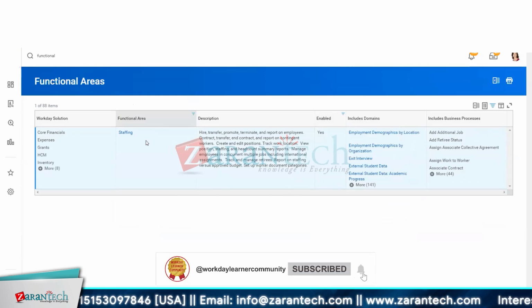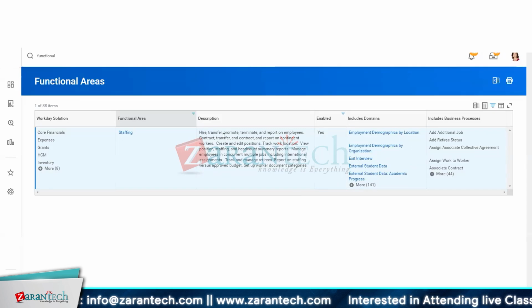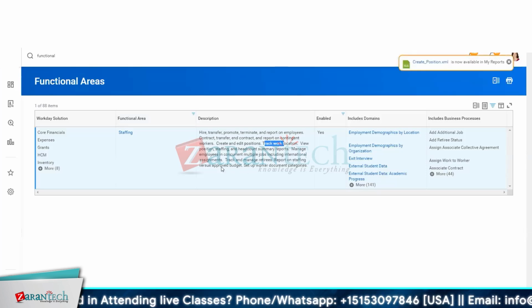So the staffing functional area is hire, transfer, promote, terminate, and report on employees. So basically all of the HR type data, including contract, transfers, ending contract, and reporting on contingent workers, create and edit positions, track work location, view positions, staffing and headcount summary reports, and manage employees in multiple jobs, including international assignments, retirees, and reports on staffing versus approved budget, and setting up of worker categories.